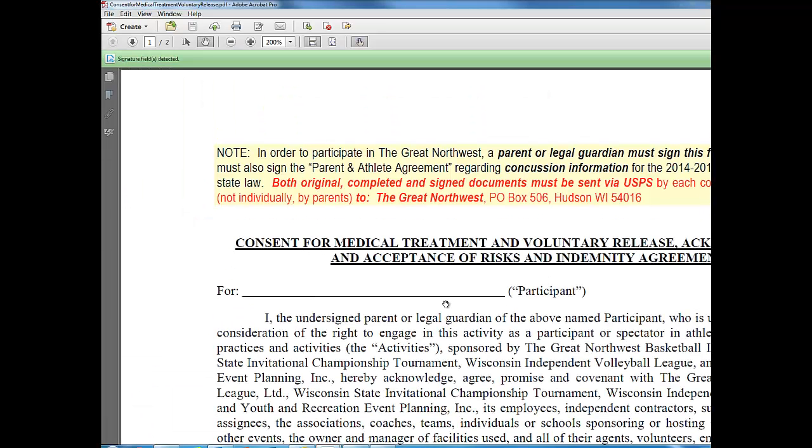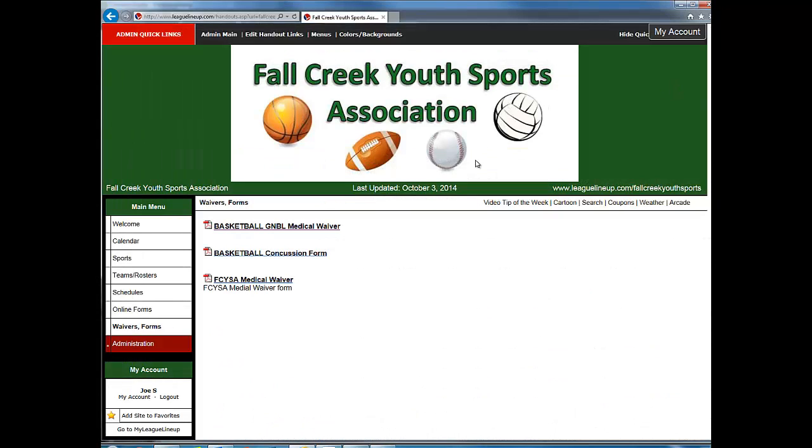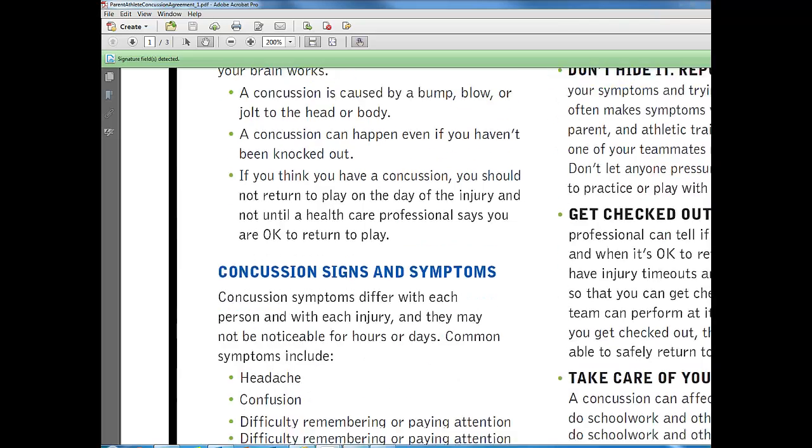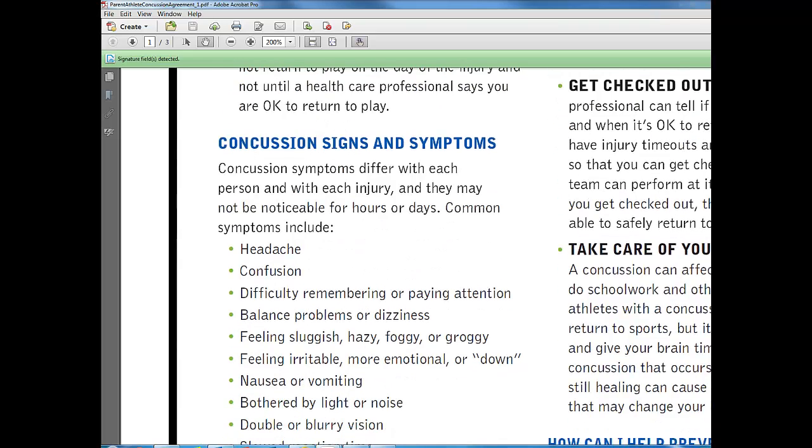Then this, just like I said, needs to be printed off and then sent or given to your coach or sent into the Fall Creek Youth Sports Program address. Same thing, concussion form. You'll need to print that off. And again, for this one, there's some background information here. The fact sheets, those do not need to be sent in. You can keep those for your own reference.